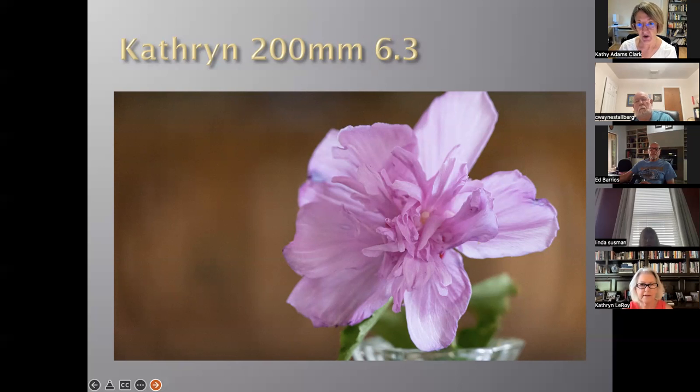So here's your 200. Is this a 200 fixed, or is this the long end of that 24 to 200 zoom lens? Its lowest aperture is 6.3. Is it a Nikon? Yes, it's a Nikon lens for the Z camera. So it's a Nikon Z. AFS, I think they call it.